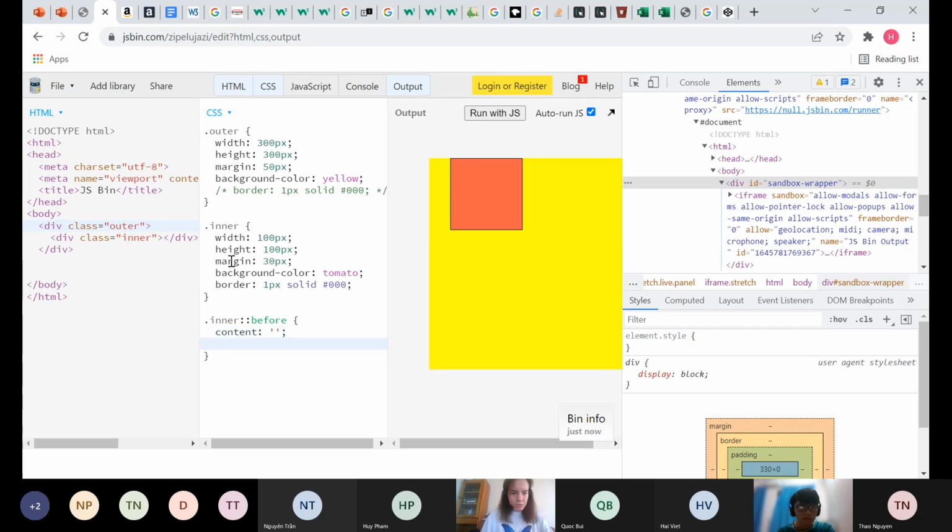No, it doesn't work with pseudo elements, but maybe with outer. No, with pseudo elements it doesn't work. So yeah, mostly it is the border or any other element before the inner element. Before an element, okay.